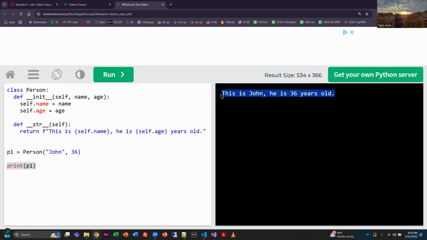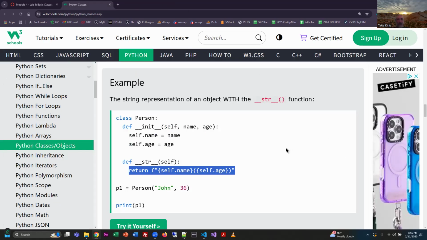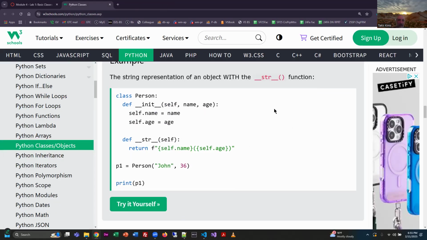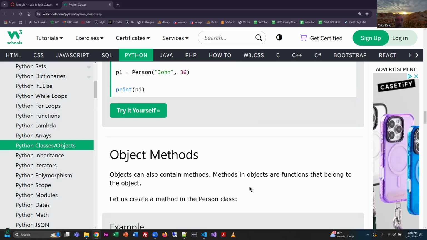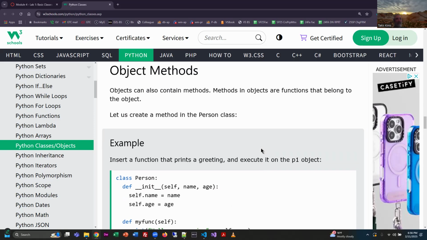Right, the memory location. I'm not sure why they did that in Python, but they did it. So this is the string function. If you want to directly print an object, you have control over it. If you don't include this in your class, then it will output the memory location of the object. I'm not sure why that's useful, but I guess if you're worried about memory management, perhaps it is useful.